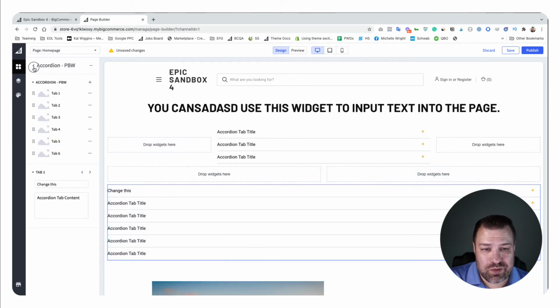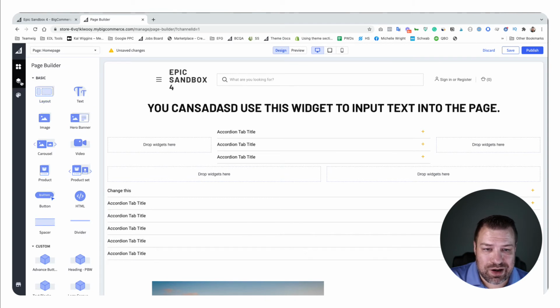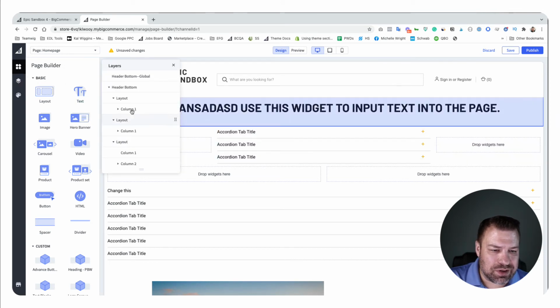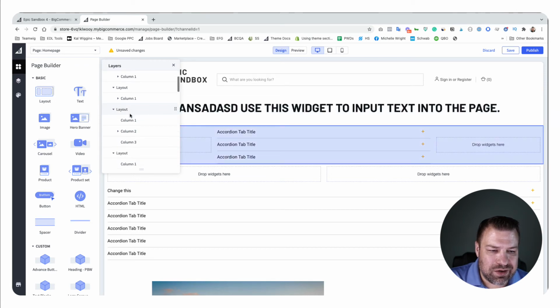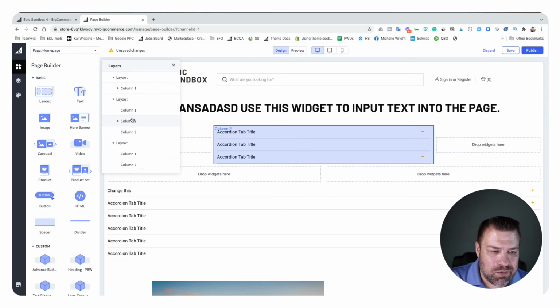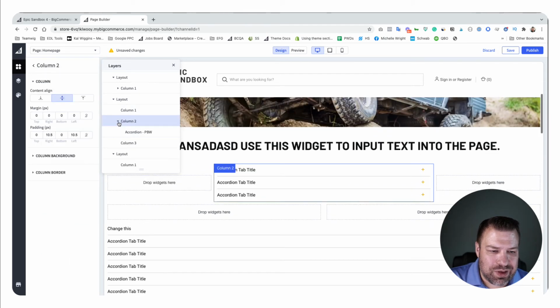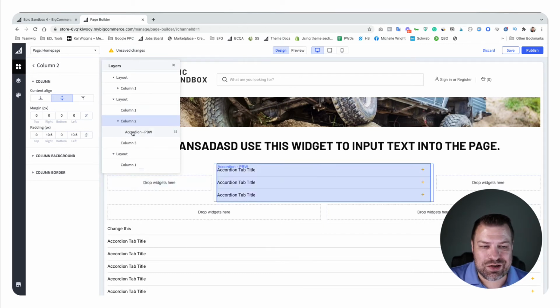If you need to move a widget, this has nothing to do with our widgets, but if you need to move one in BigCommerce, just to show you how it works, if you click this item right here, layers, you'll be able to hover on each layer that's here, and you can move an item within a layer. Now, it might be easier just to start over, but I wanted to show you how to do this because some people have difficulty with the page builder.